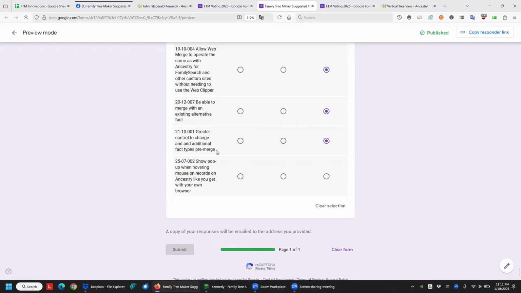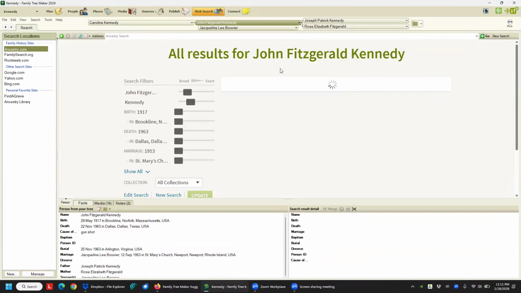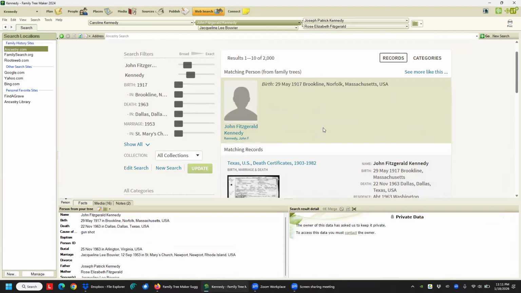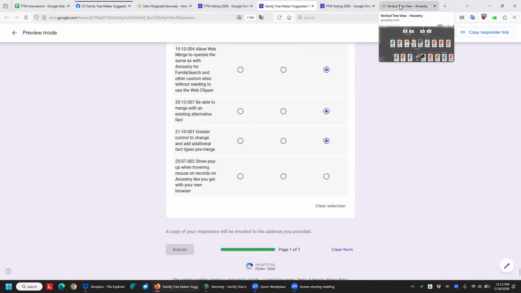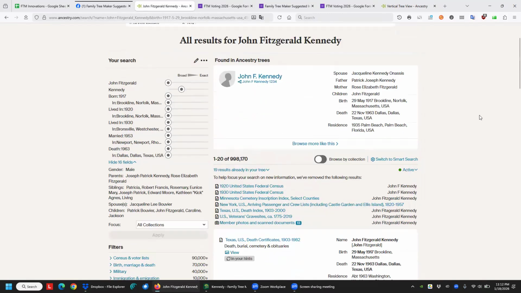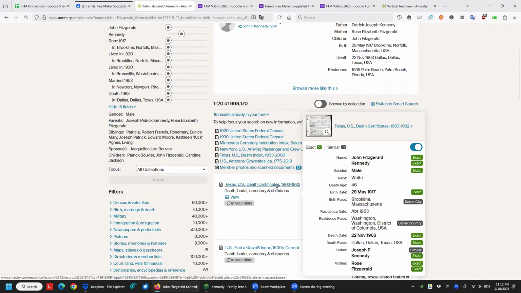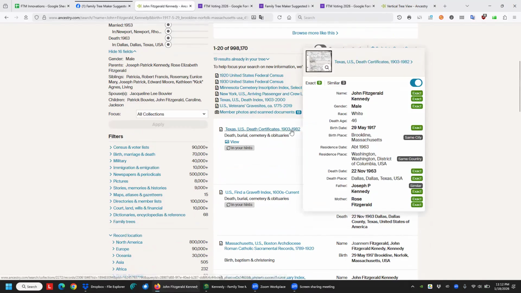And then lastly, show a pop-up when hovering the mouse on records on Ancestry, like you get in your own browser. So if we do a search here and you do a Texas, if you click on that, nothing really happens. But here, this is doing the same search, and if I click on it, you get this pop-up of more information, so it's easier to read without going into the record.